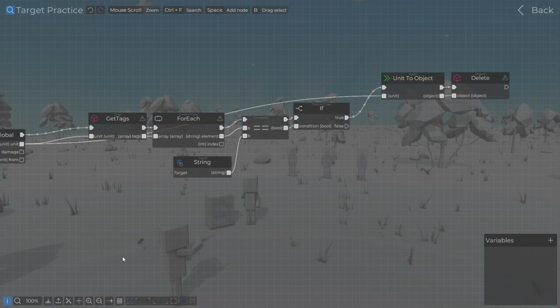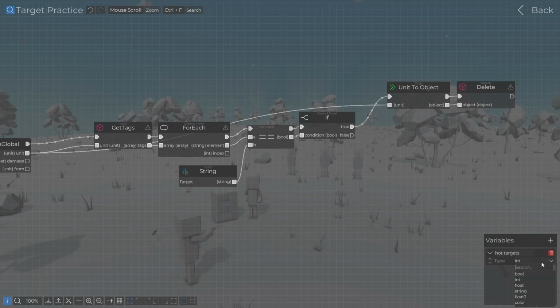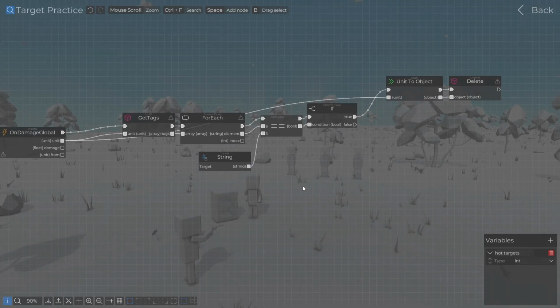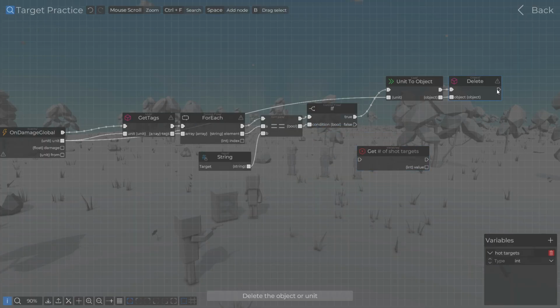So if the targeted unit has the target tag, we're going to turn it into an object and delete the unit. After that takes place, we are going to increase the number of shot targets. So we're going to create a new variable with the plus sign and say number of shot targets. There we go. And this is going to be an integer. We'll leave it at that. So after we delete the shot target, we're going to get the number of shot targets and increase it by 1 because 1 has been shot.